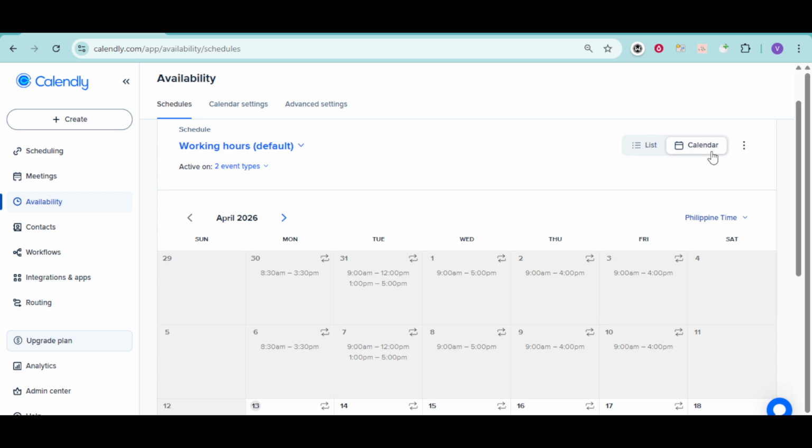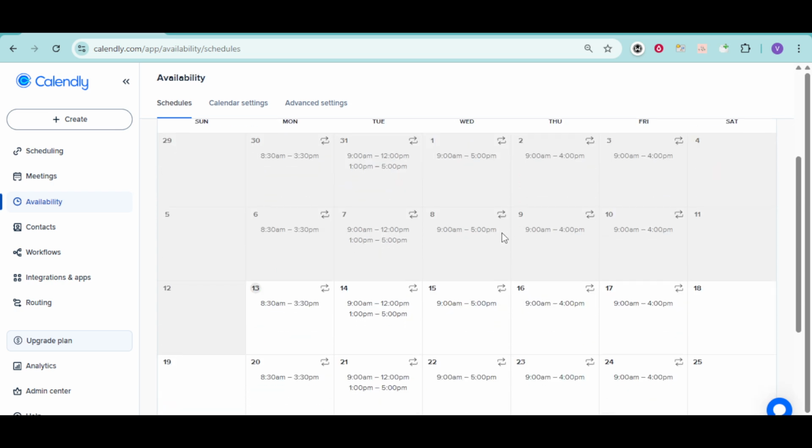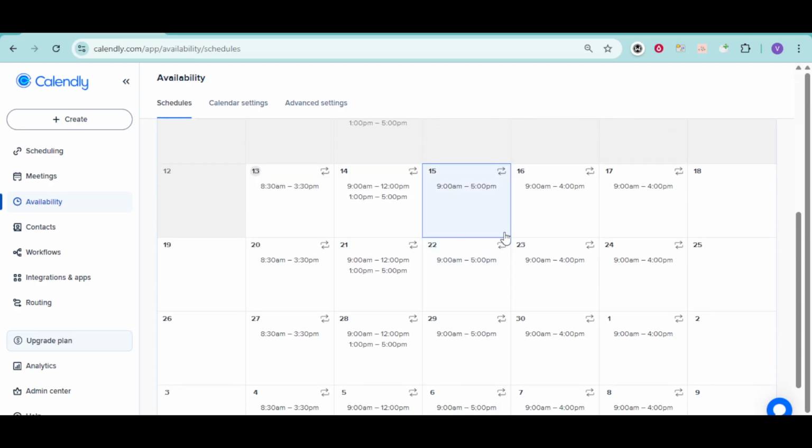When you open the Date Overrides tab, you'll see any overrides you've already set up, or it might be empty if you've never used this feature before. This is where you can create new rules for special days like holidays or travel days. To start blocking off time, click the button that says Add a Date Override. This tells Calendly you're about to set up a custom rule for one or more specific dates.